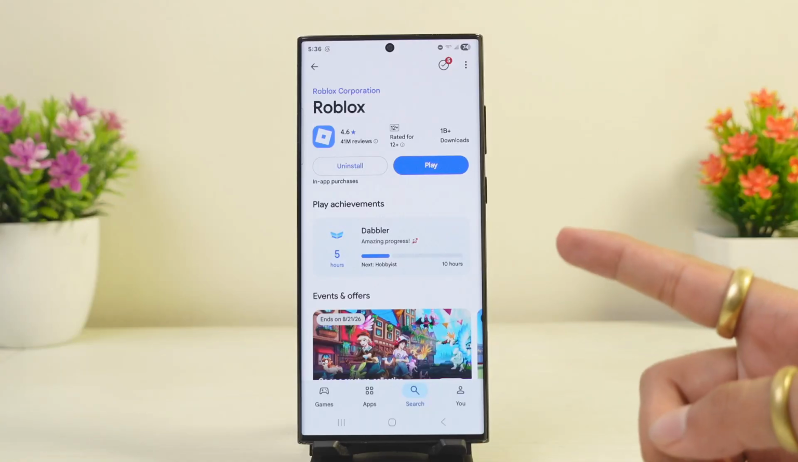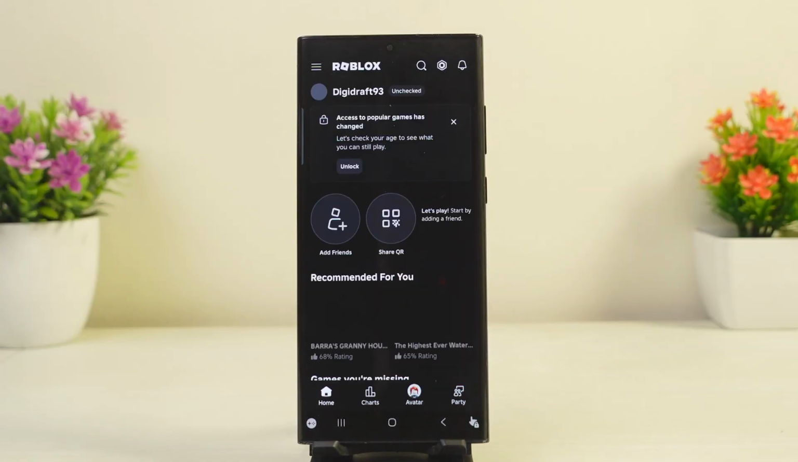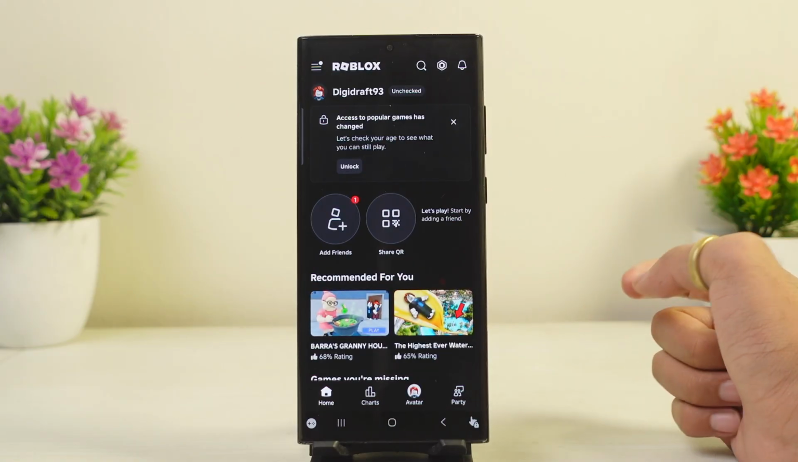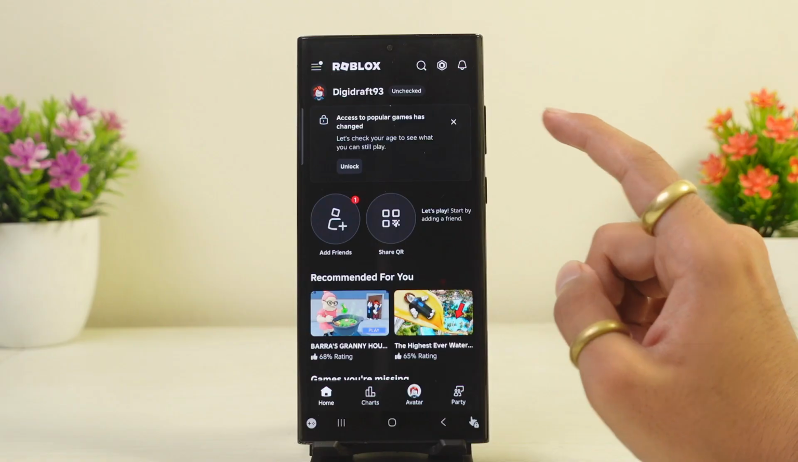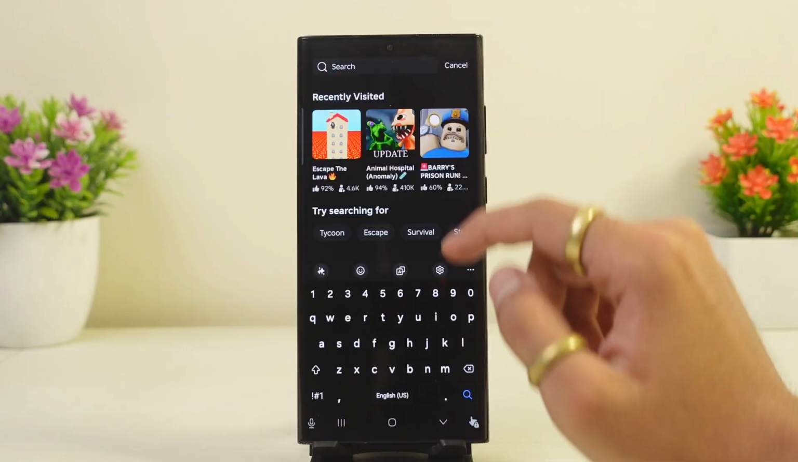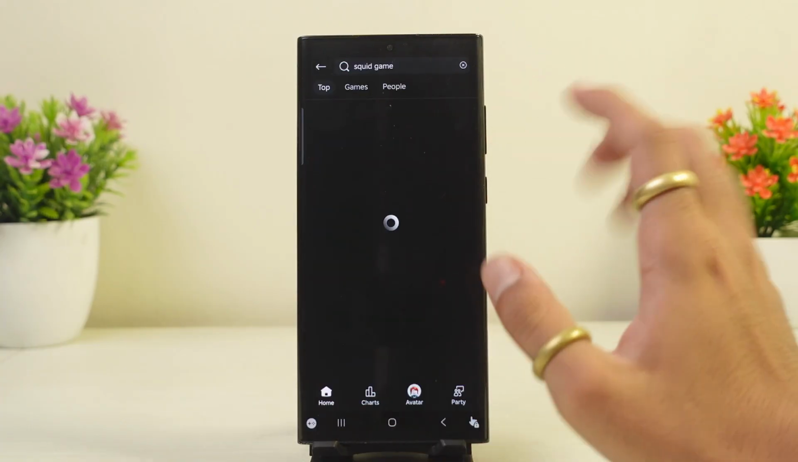How to report someone on Roblox. First of all, launch the Roblox application onto your device and make sure to log into your account. Once you've logged in, you simply have to tap the Roblox icon on the upper left corner of the screen, or simply tap on the search bar and search for the username of that exact person.